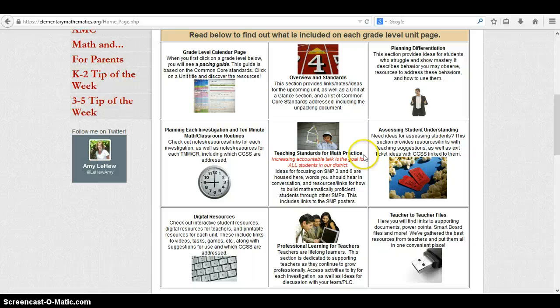Another idea is each week you could just focus on one or two of these at a time. That way you don't get overwhelmed and you can go more in depth. That's kind of up to you guys how you want to do that. This section of the home page just tells what each little section of each unit is about.